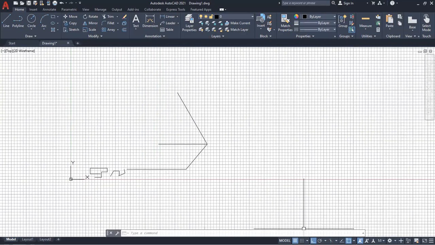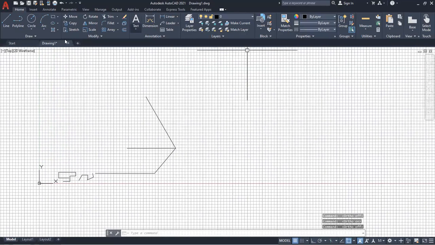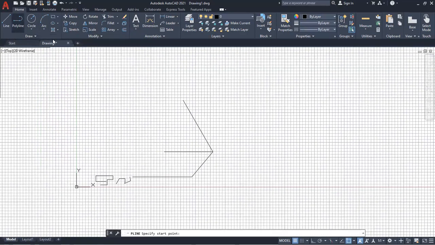To turn ortho on and off, you can also use F8 as your shortcut. So F8 is for switching your orthographic mode on and off.